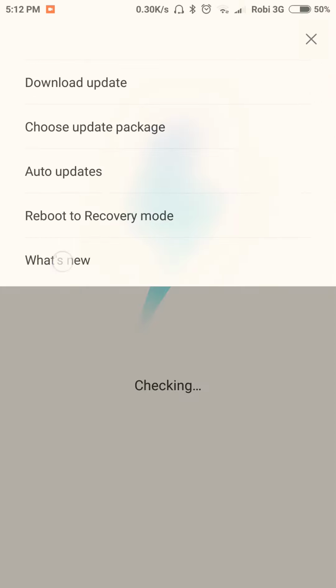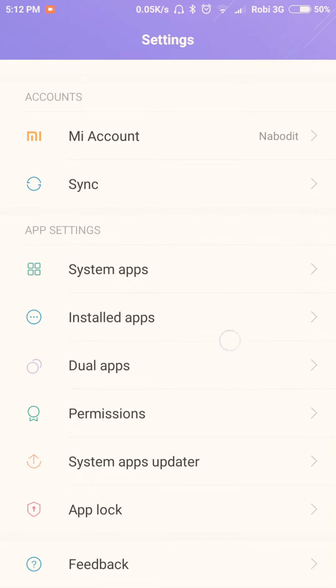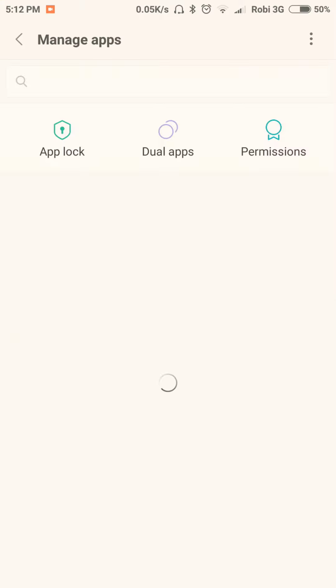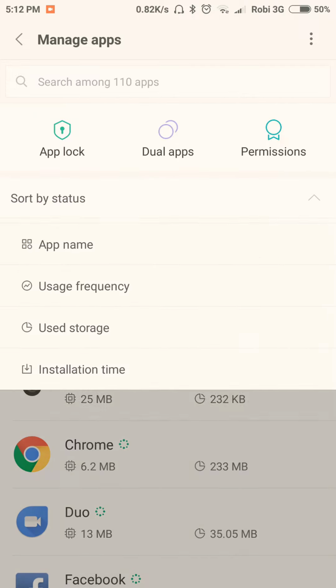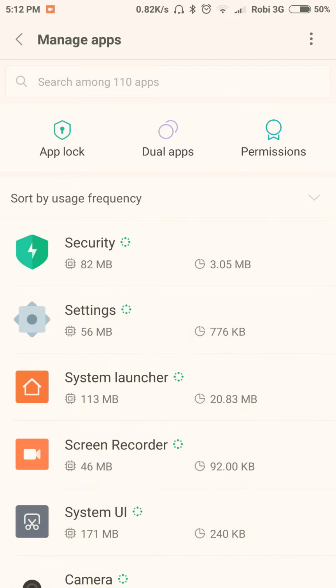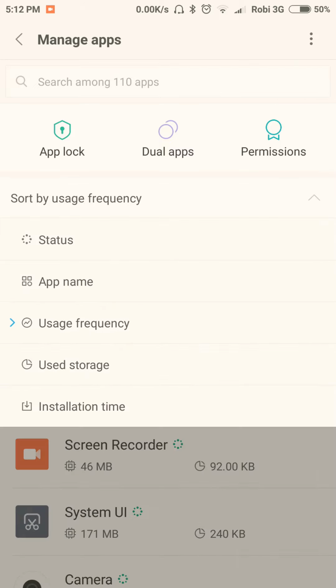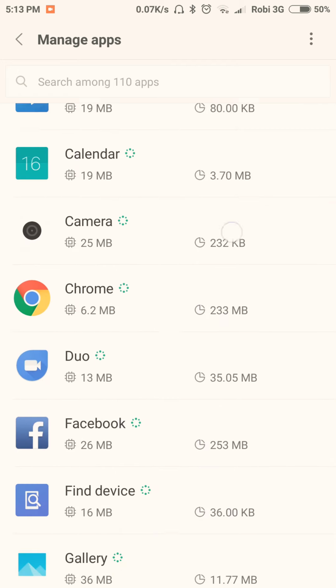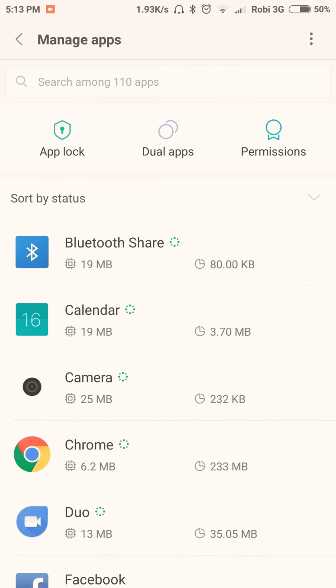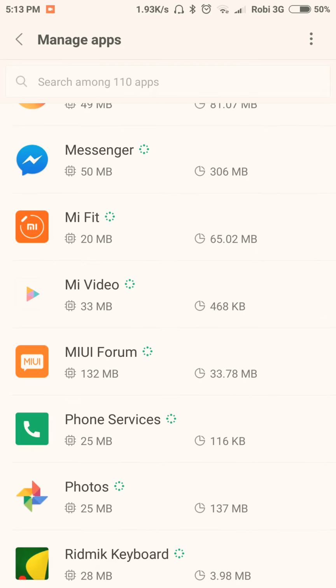that. But the major changes that you can see are that About phone is now above here, and there are also some changes in app locks and in installed apps. As you can see here, it's all changed. It is sorted by app name, usage frequency, used storage and things like that. And you can also directly access all the permissions for all apps, app lock and things like that. So it's very convenient now.